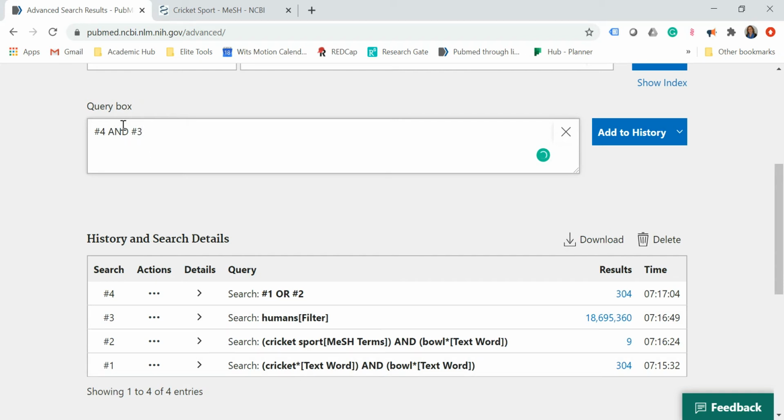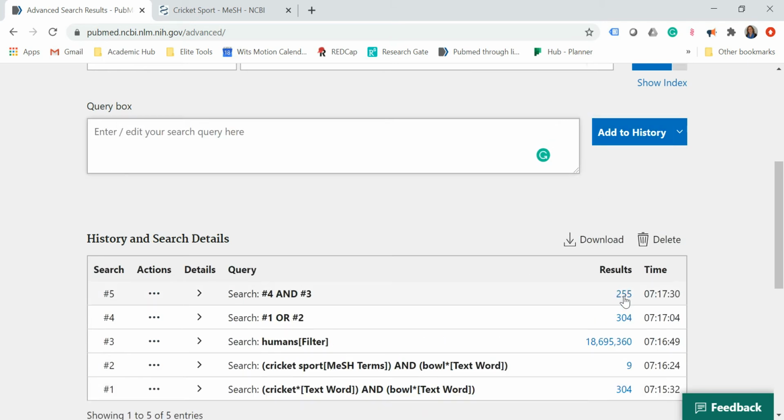Here you can see, and it's an AND. There's no option. And here you can see there were quite a few studies that were all about crickets or something that's non-human. And this is my final search.